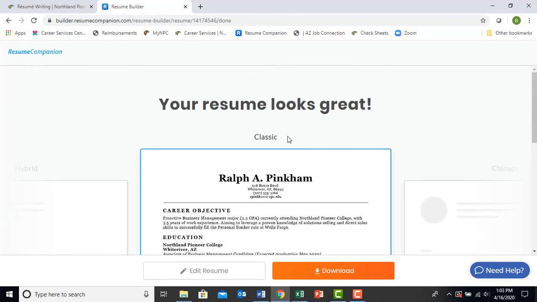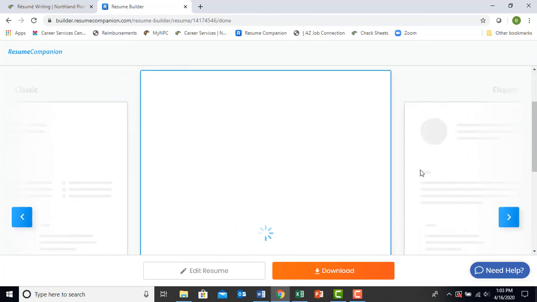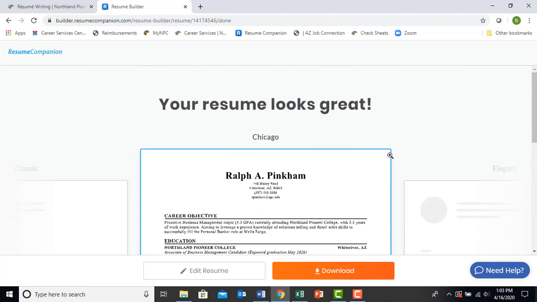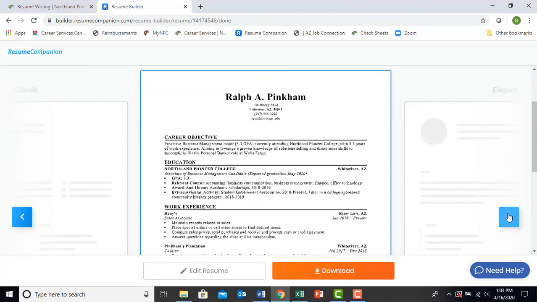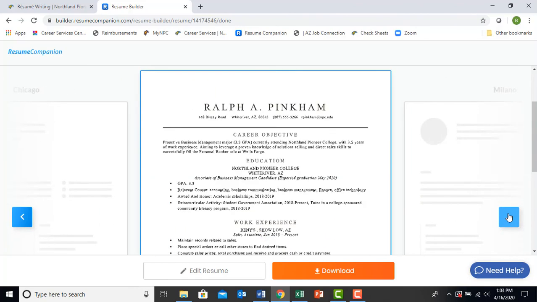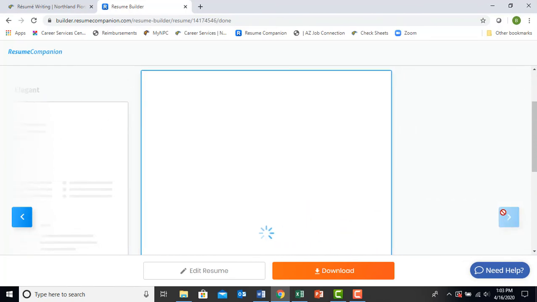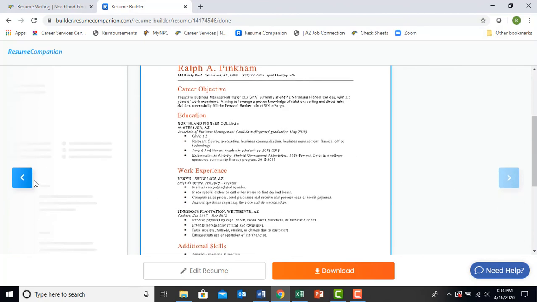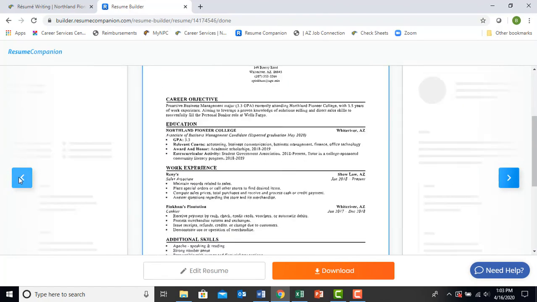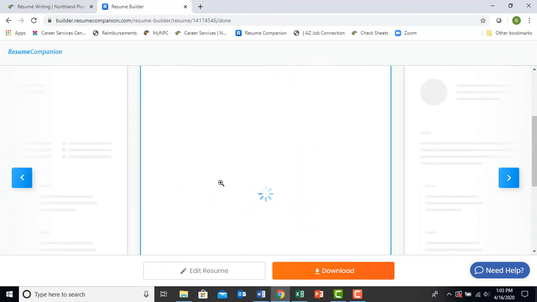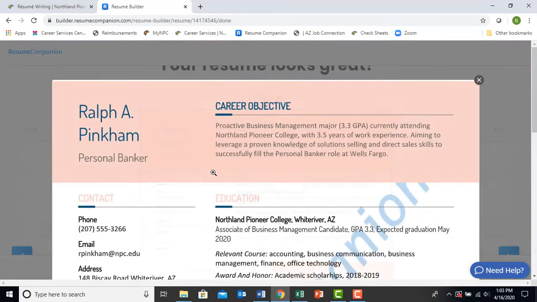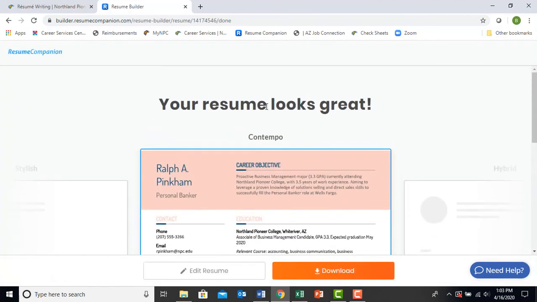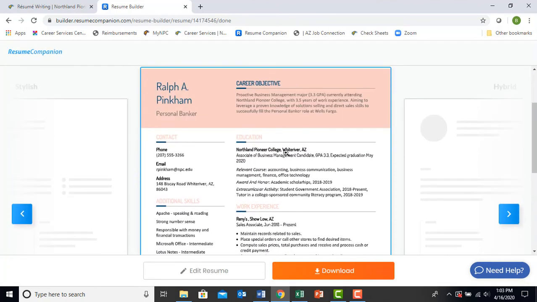If I want to change the template, look, here the template I have is Classic. Let's say I want to change it to Chicago style. That's the way it's going to look. And look, you can really preview what it's going to look like. Elegant template, Milano, whatever that means. So it's actually pretty neat. Let's say I wanted this format. Oh, okay, I can see what it's going to look like with the Contemporary. So, okay, fine. Let's do that.